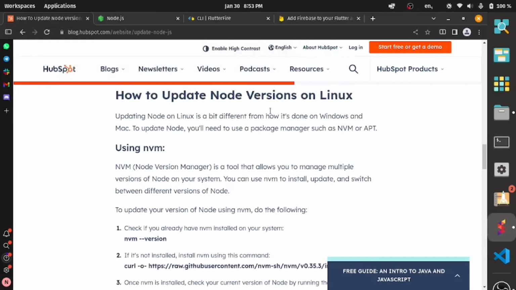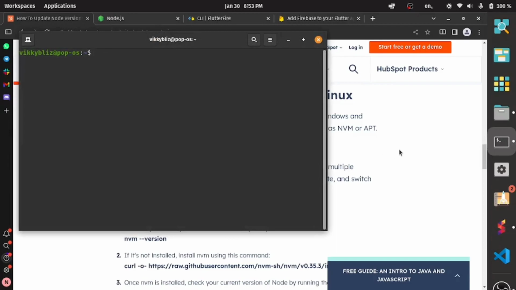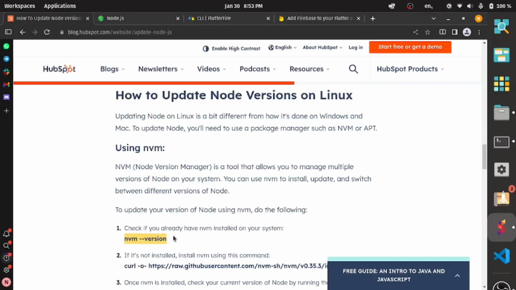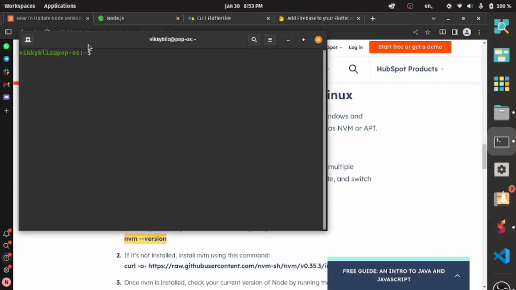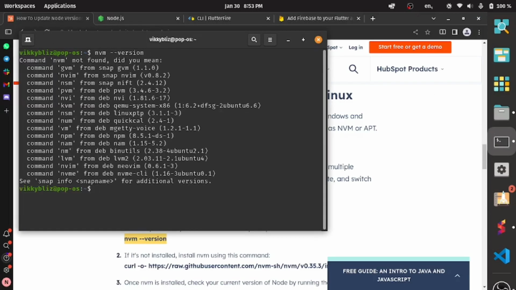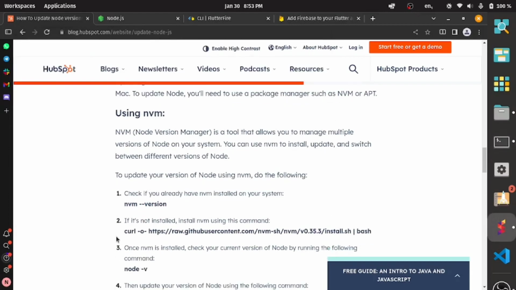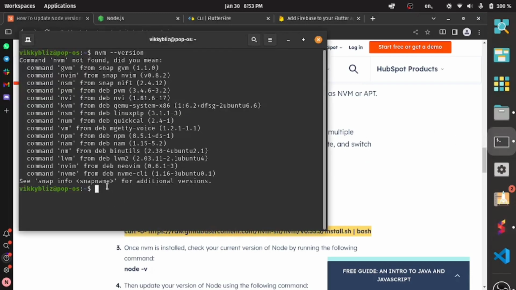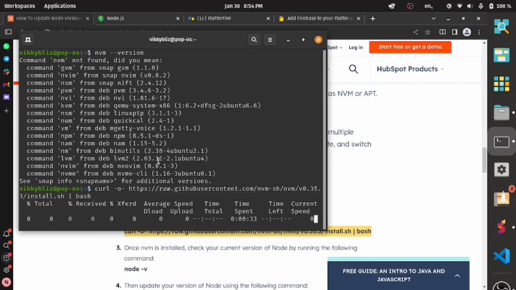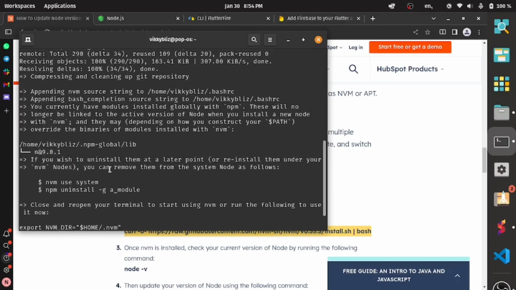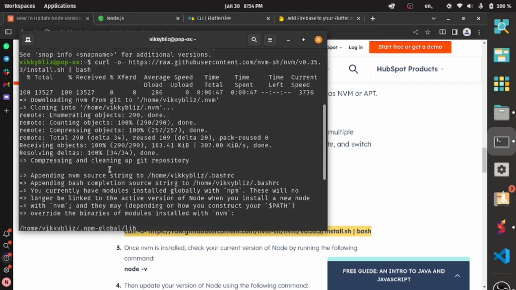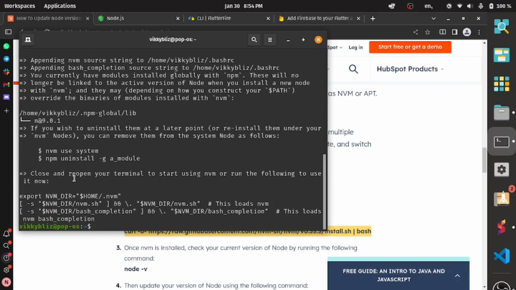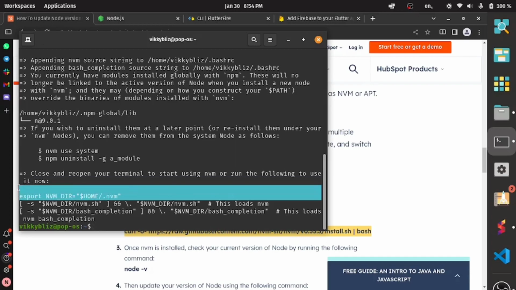If you also want to update your Node version, you can come to this website over here, and the first thing we check is if you have Node Version Manager installed. So nvm --version, paste it, and you can see we don't have it installed yet. So copy this and then paste in our terminal. And now we are through. So we have the option of closing and opening back our terminal, or just using the following commands to add it to our system variable. So I'll just copy these commands and paste them to add nvm to my system variable.